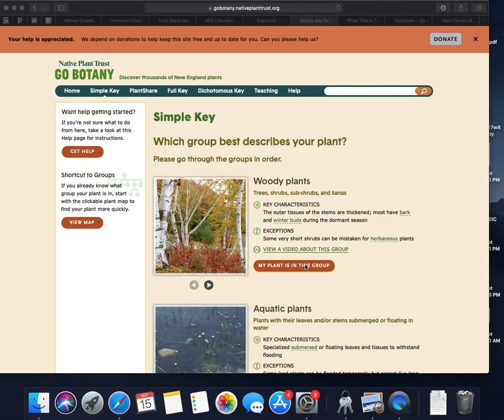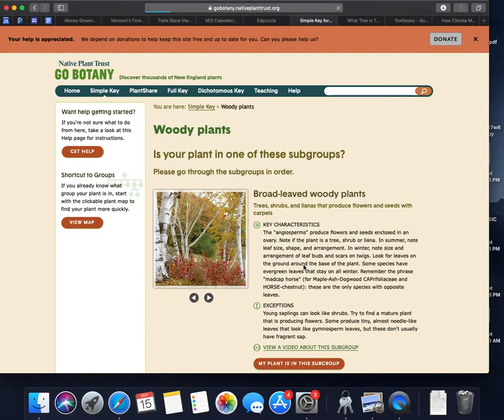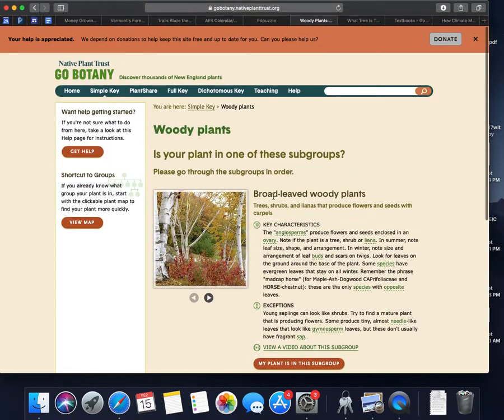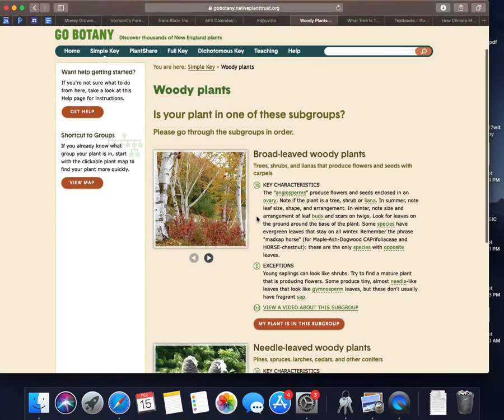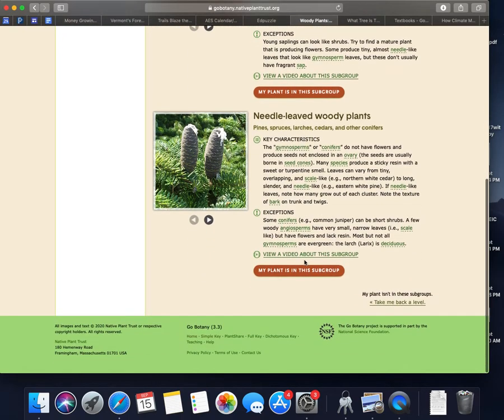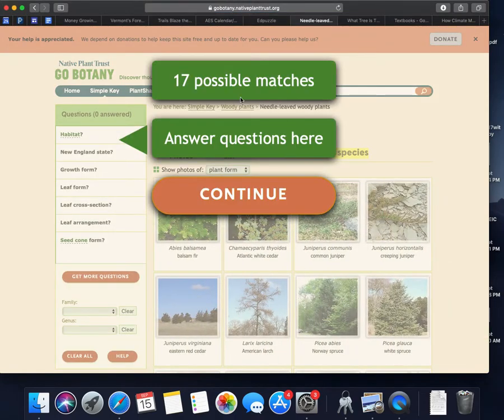So I'm going to assume that my plant is in the group of woody plants. So I'm going to click on this. So then I have two options. I have broadleaf or deciduous, or I have needle-leafed or conifer woody plants. I'm going to say that my plant is in this woody plant group because I saw that there were needles. All right, so it's 17 possible matches. So I'm going to press continue here.